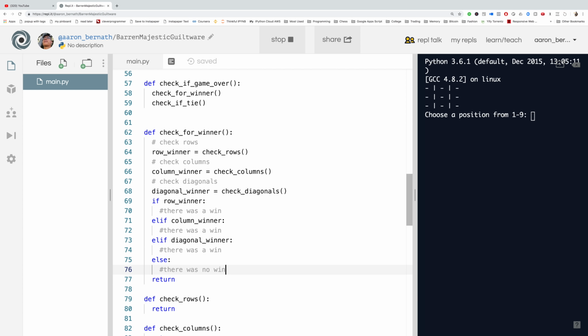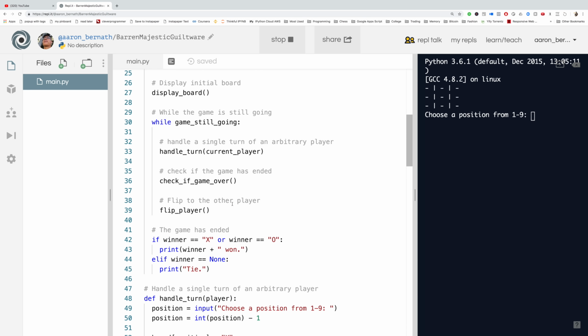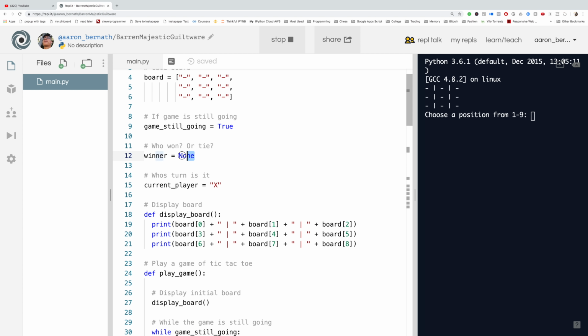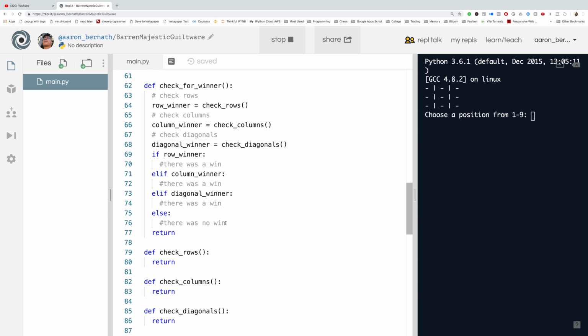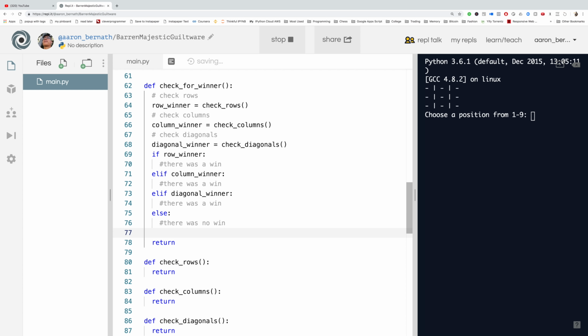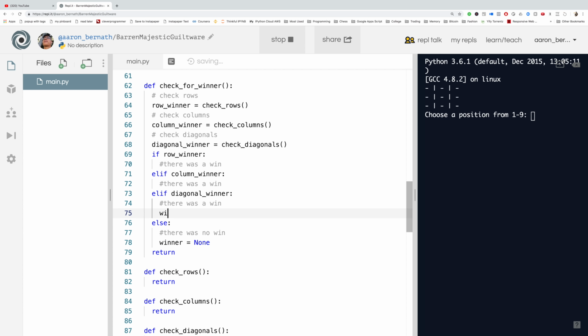So okay, if there was no win, then I think we had a variable. Didn't we set a variable up here? Yeah, winner. So winner equals none. I guess we could utilize this now. Winner equals none. There was no win. Let's just try winner equals none. And then if there was a win, then winner equals diagonal winner.